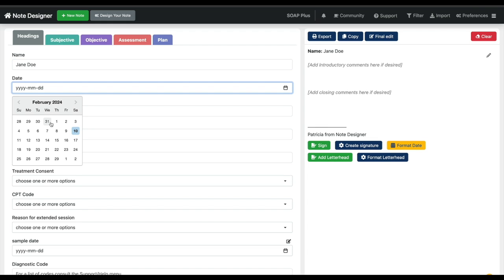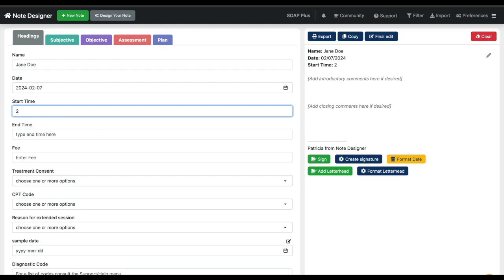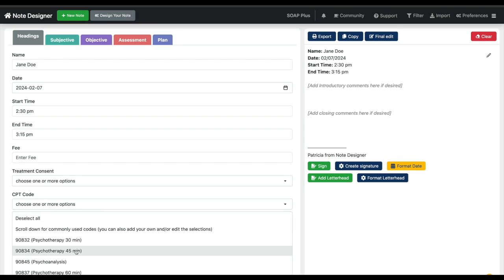It's here where you enter the demographic and client information you want to include in your note. So client name, date of the session, CPT code, whatever information you want to display at the top of your note. Keep in mind you don't have to use all of the categories listed, just what you need.